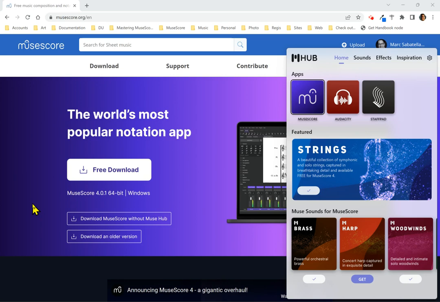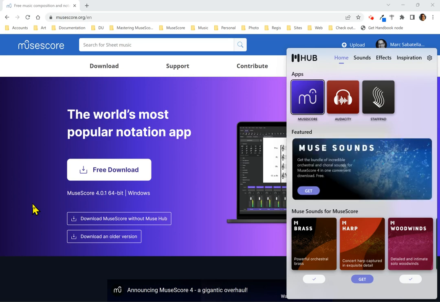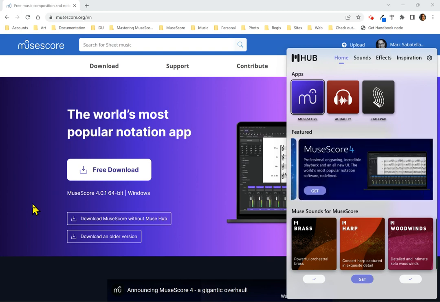Assuming you want to get Muse Sounds, this same Muse Hub is going to do it. The advantage of doing Muse Sounds first is that it won't close the hub. The hub will still stay open while you're downloading sounds, whereas as soon as we download and install MuseScore, it's going to take us off to MuseScore land, and then it's going to be a little hard to come back to the hub to get the sounds. So I'm going to just show you how to get some sounds first.